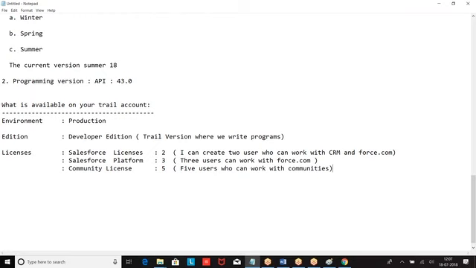How do you log into your account? If you want to log into your account, we are supposed to go to login.salesforce.com or test.salesforce.com. Test.salesforce.com is for what? Sandbox. Login.salesforce.com is for production. If you want to log into a trial account, it is again login.salesforce.com.